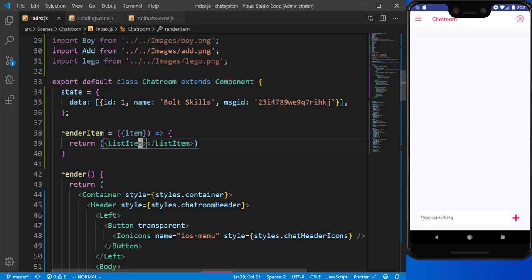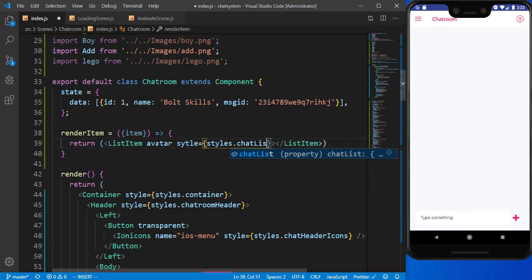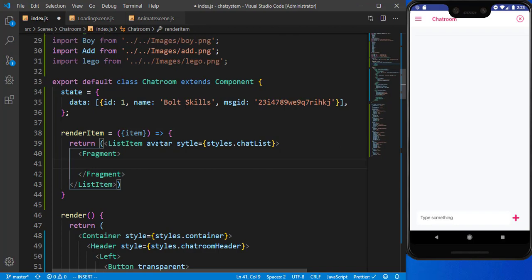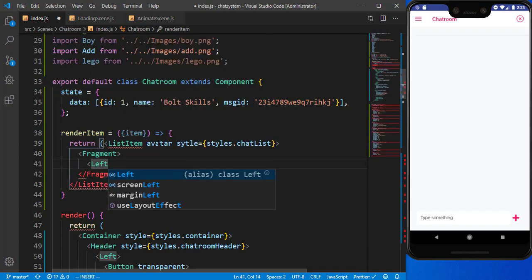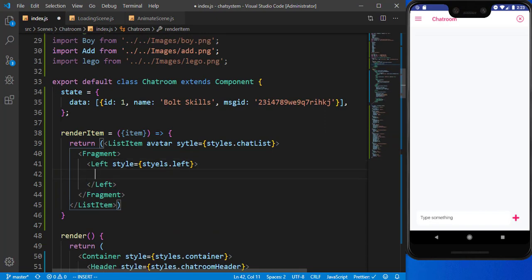The list item is going to have a couple of things inside of it. But first, you have to add an avatar attribute to this, and also a style of styles dot chat list. You just have to wrap everything in a fragment. Then inside the fragment, we have the left. The left part is going to have a style of styles dot left. And inside the left, we bring in our image, having a source of Lego.